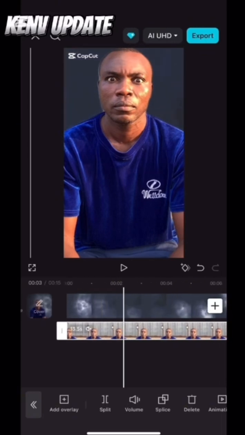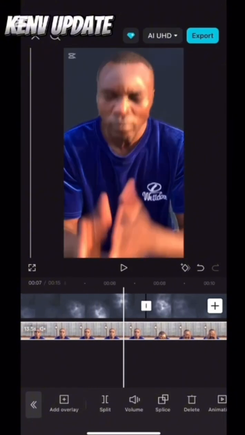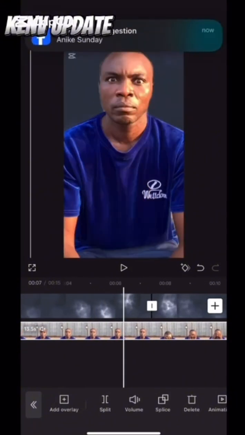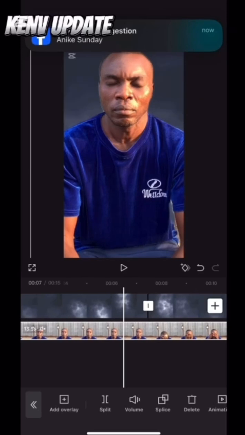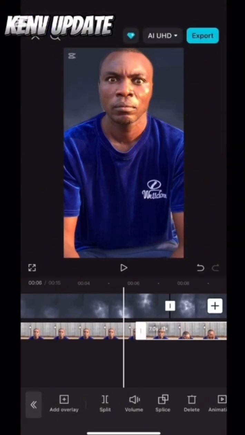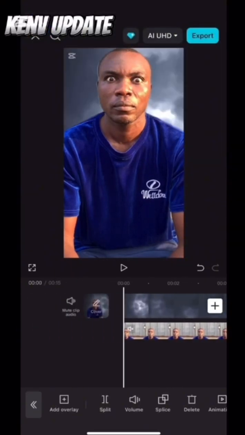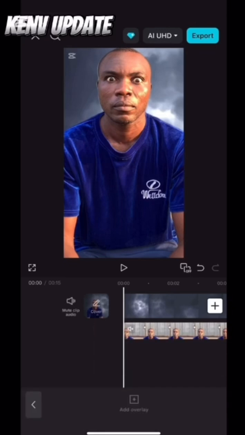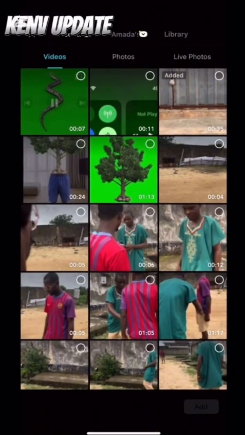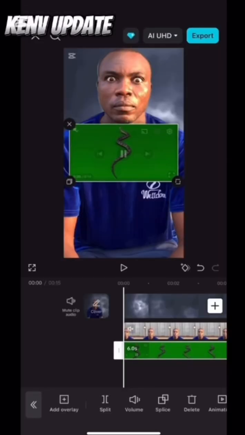After that, we are going to make a split in me before you close your eyes. You are going to be making a split here. Make a split at this point. Then you come back. You want to click on that arrow to click on overlay. Add overlay. You import your green screen snake, okay?